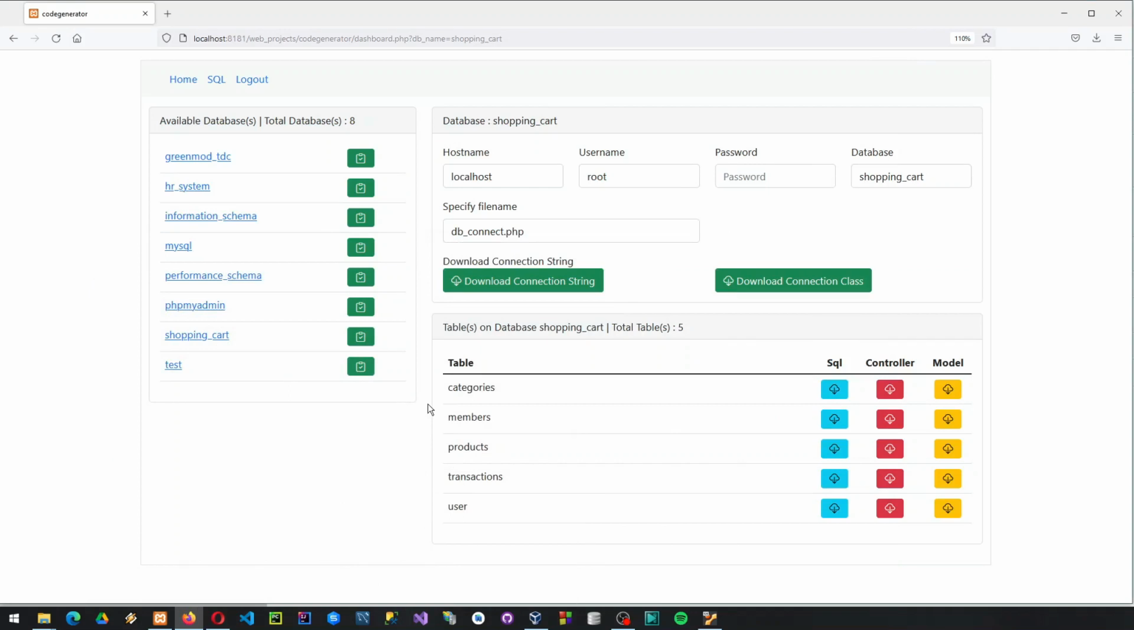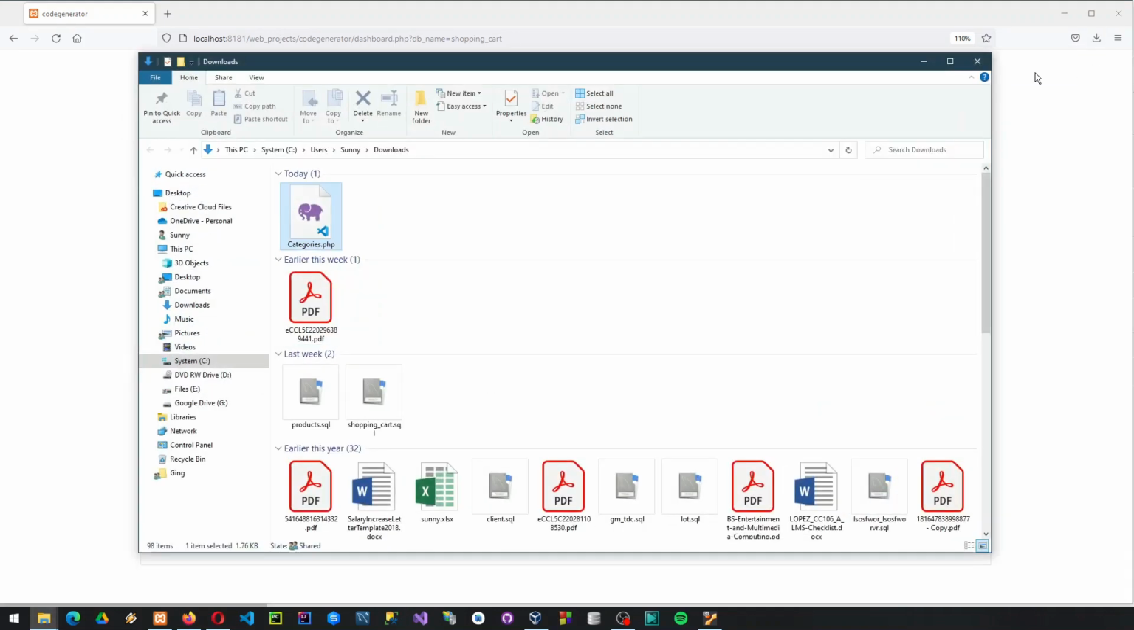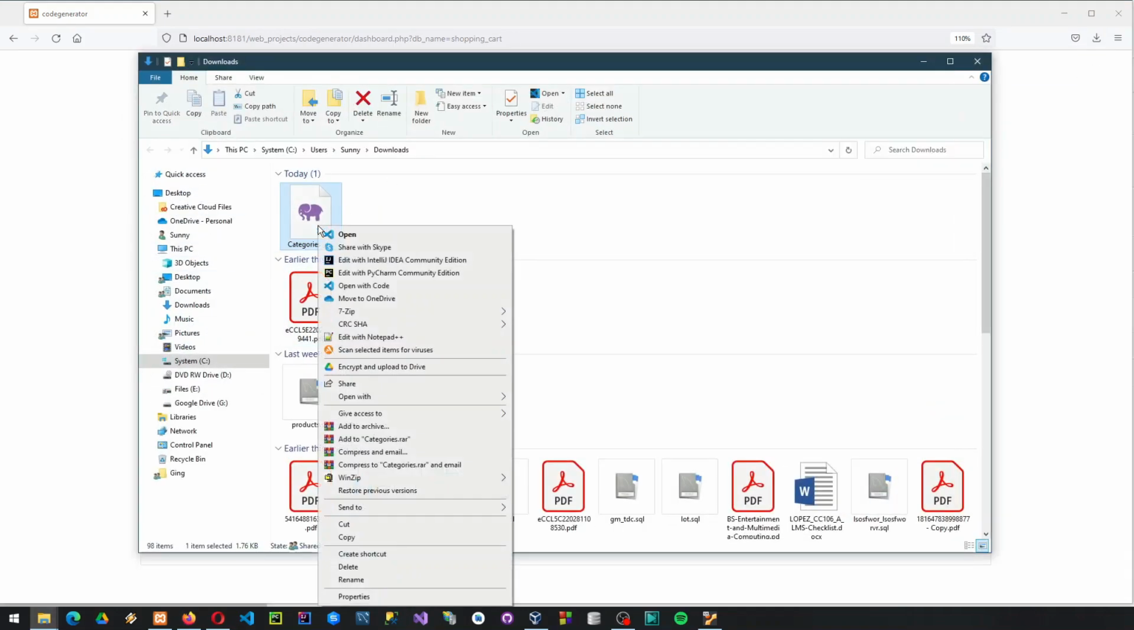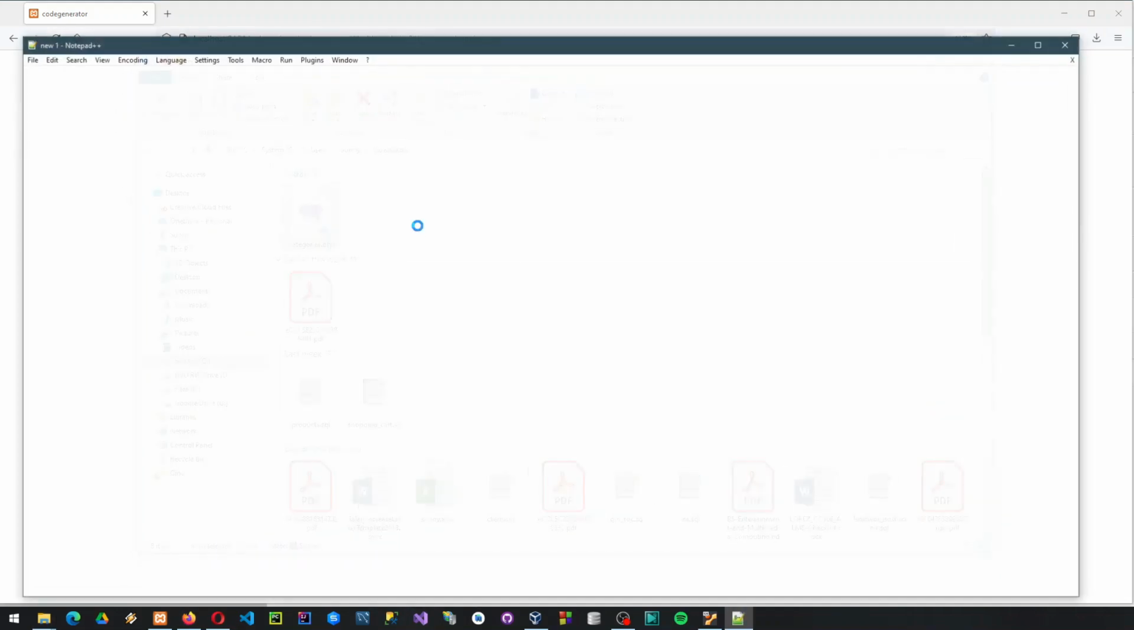Now we have here also SQL. This is actually just plain SQL. So we have here controller and model. For the controller, I'm going to click download controller, categories, since basically we have here categories. It will actually generate a controller file for the table categories. So I'm going to right click and show you guys what the fields are.